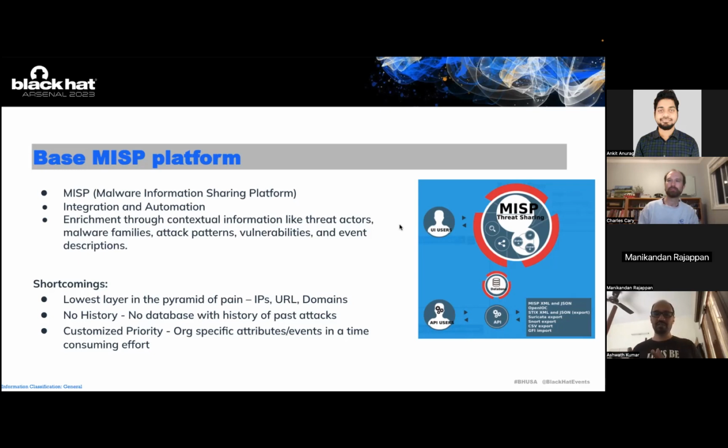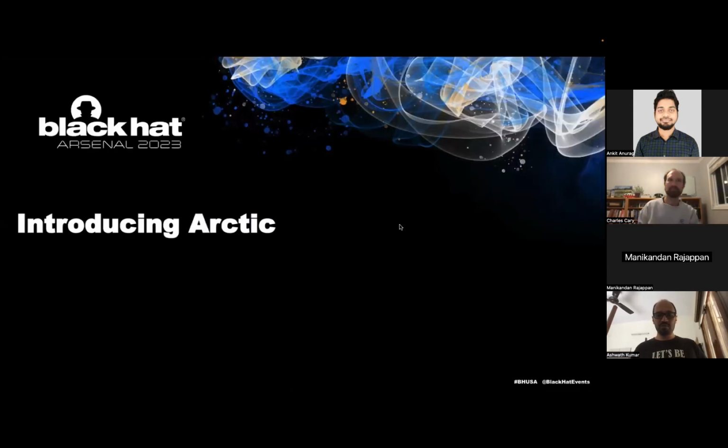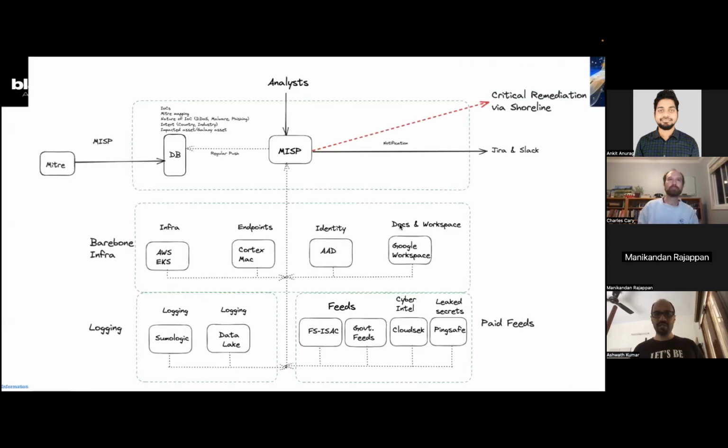The last piece is customized priority. Let's say I put all of the feeds and my old history together. Can I provide my own priority? For example, if I have seen a particular attack and triaged it, and it caused a lot of damage, and 3 months later the same attacker comes in, then I want to give it a higher priority, a critical priority, so that I can action on this particular feed very quickly. So, introducing Arctic. This is what we built over the MISP platform.